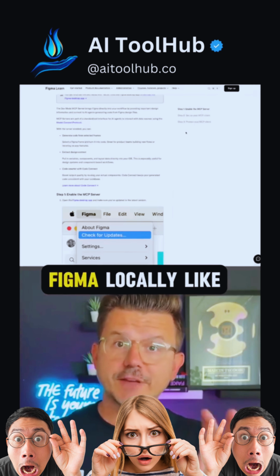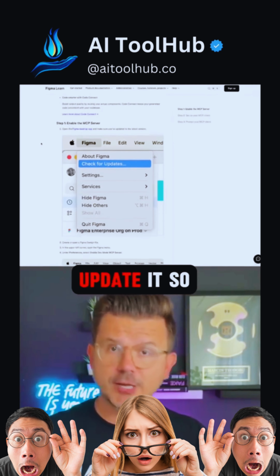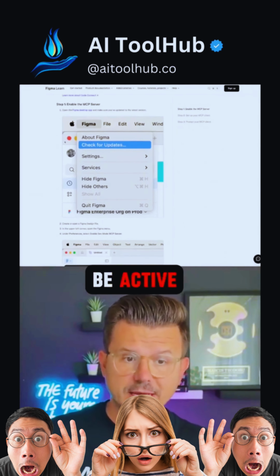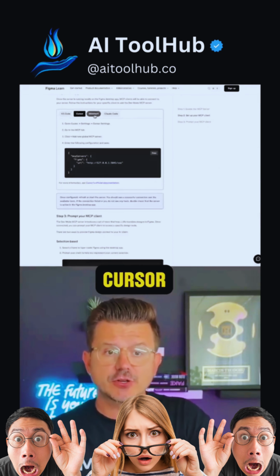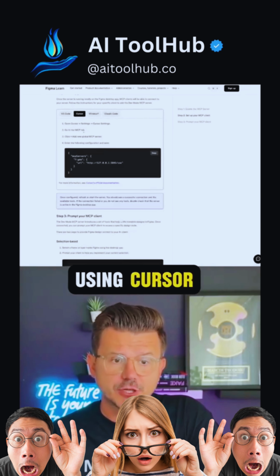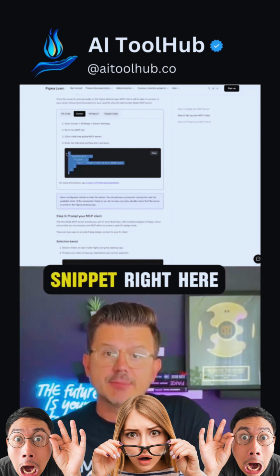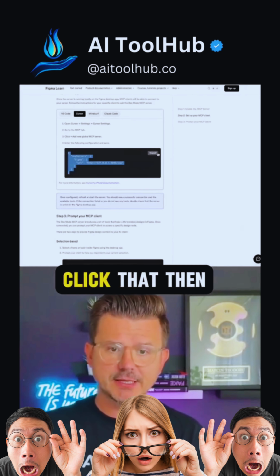So if you guys are running Figma locally, like on your desktop, make sure you update it so then the new MCP server can be active. So check for updates. All you want to do is pick whether it's VS Code, Cursor, Windsurf, or Claude Code. So we're going to be using Cursor. And now we have this little snippet right here. So you just want to copy this, click that.